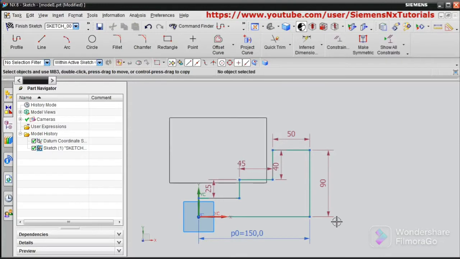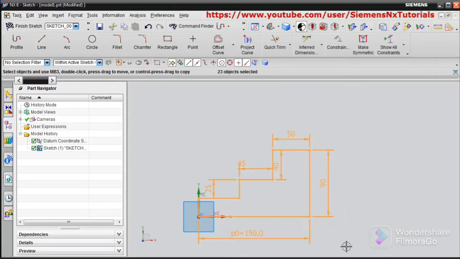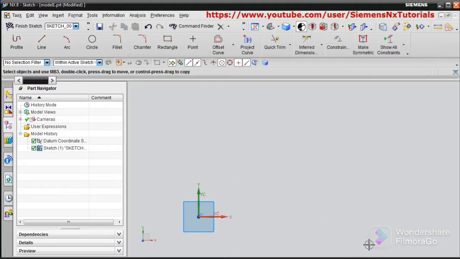You can adjust the dimension by clicking, holding the first mouse button on it and dragging it to the desired position. Suppose I don't want this, just click the first mouse button and drag to select it, and press delete on the keyboard, so it will delete the object.